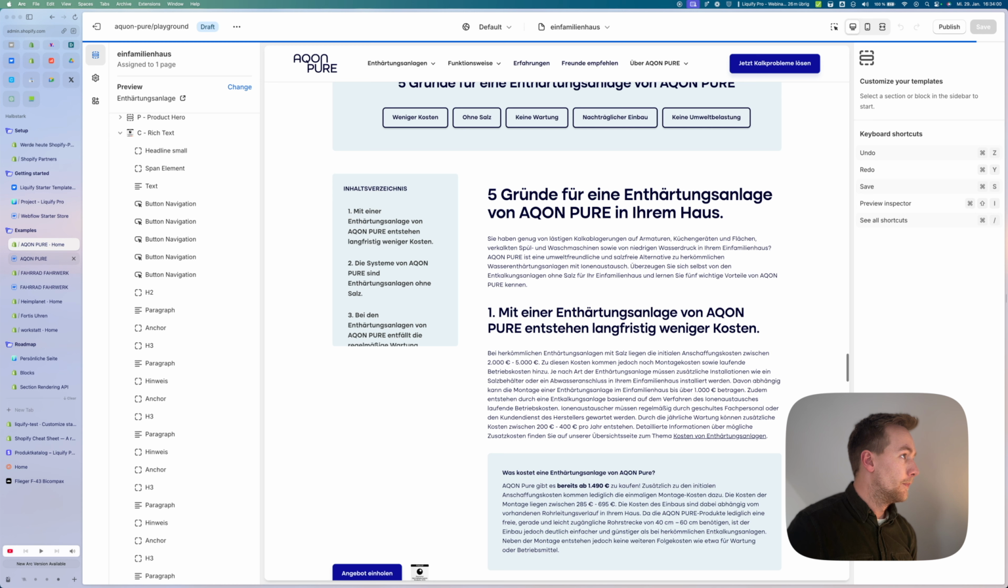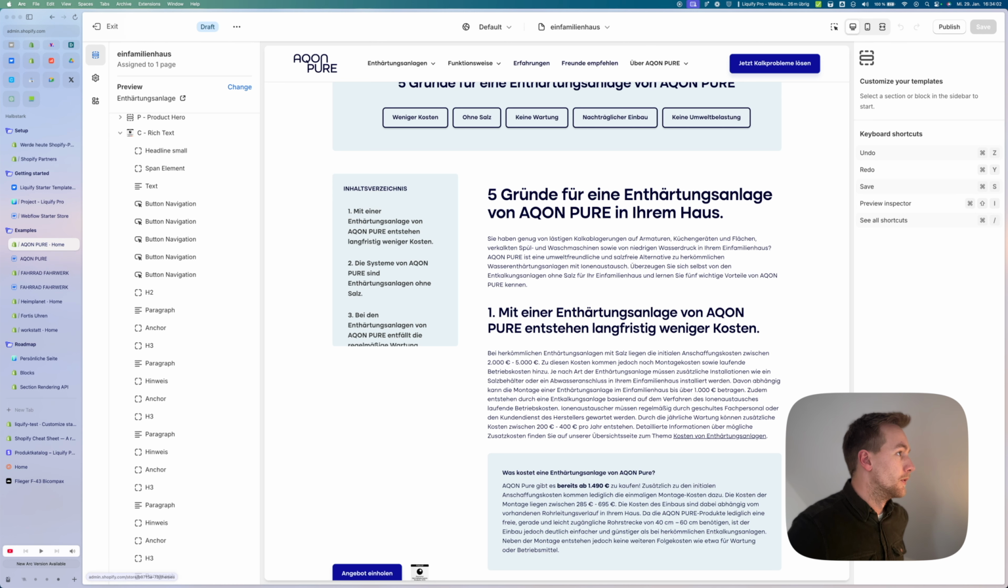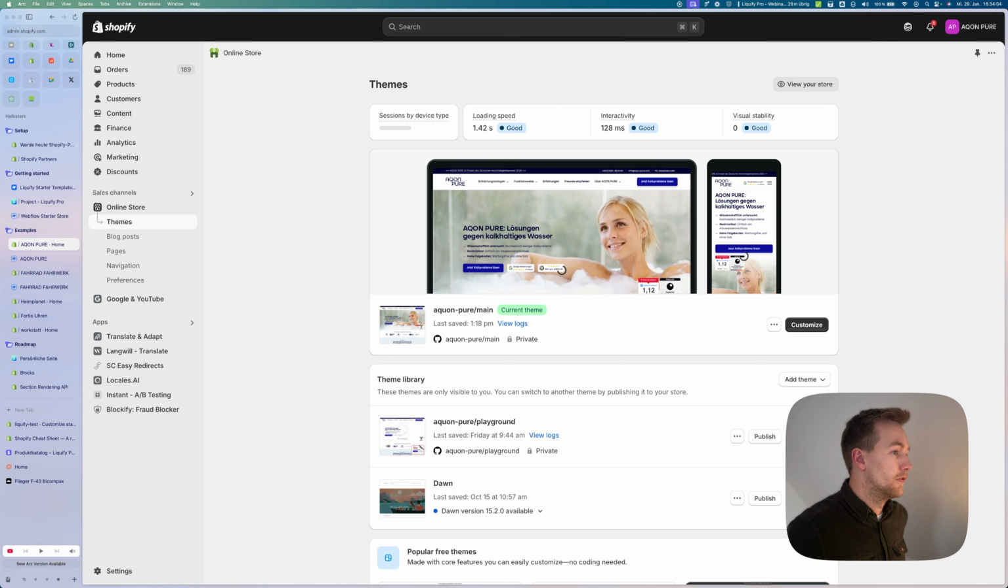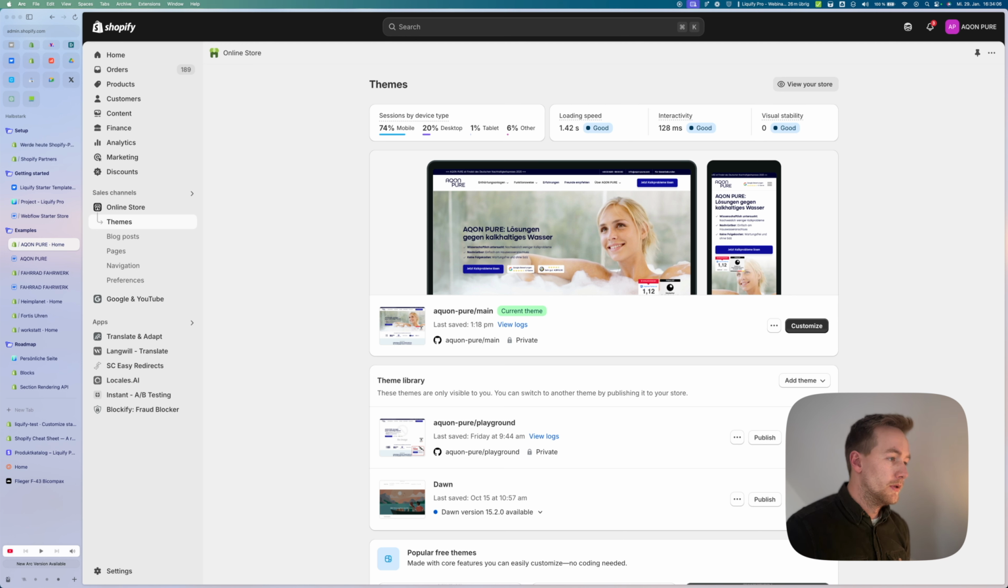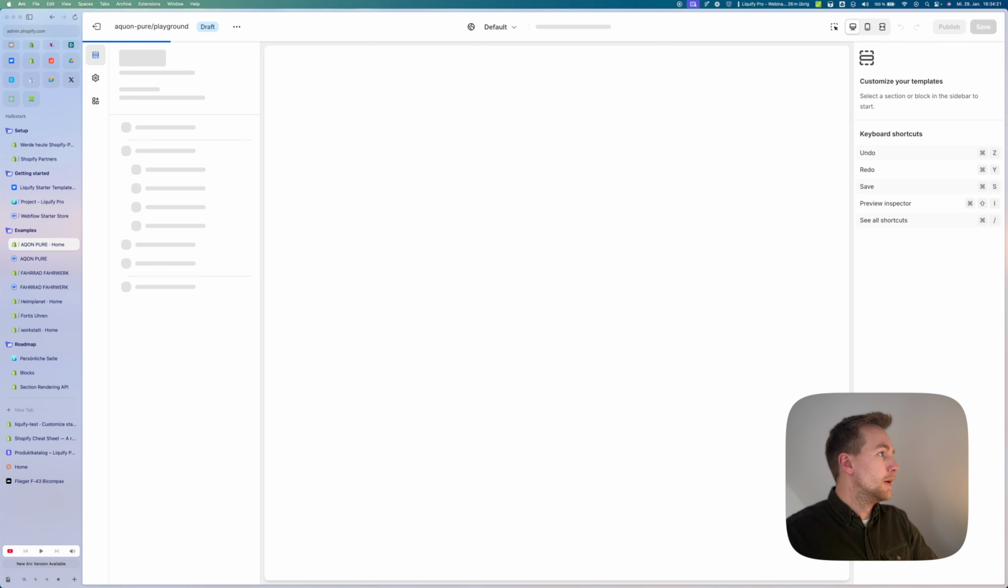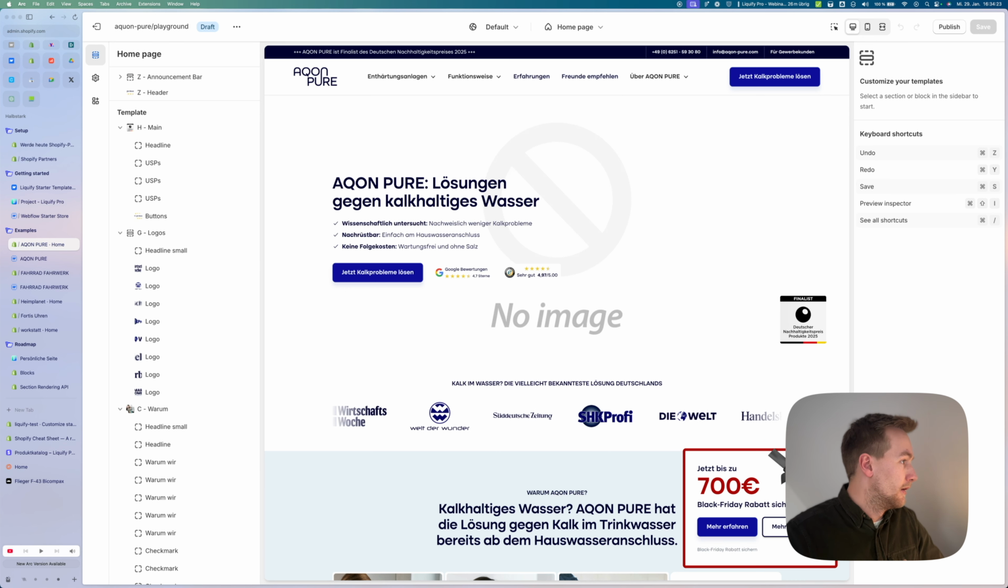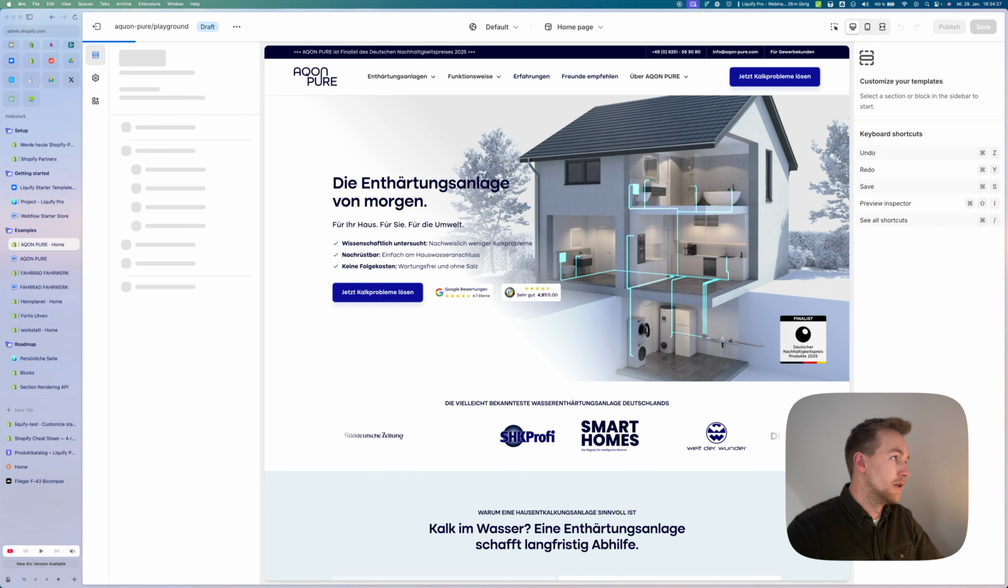So we have one client, or maybe we can start from the beginning. Normally we always have the main theme, a playground theme, and also maybe a testing theme where the client can change content before it goes live. So I now go into the playground theme, and any changes I make here are not reflected on the live theme.